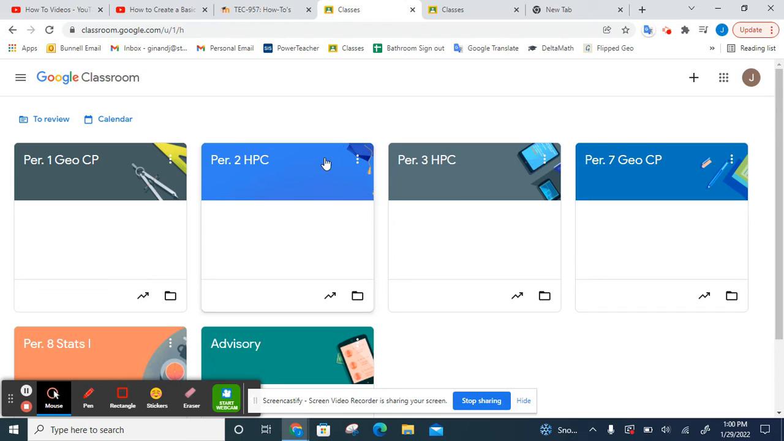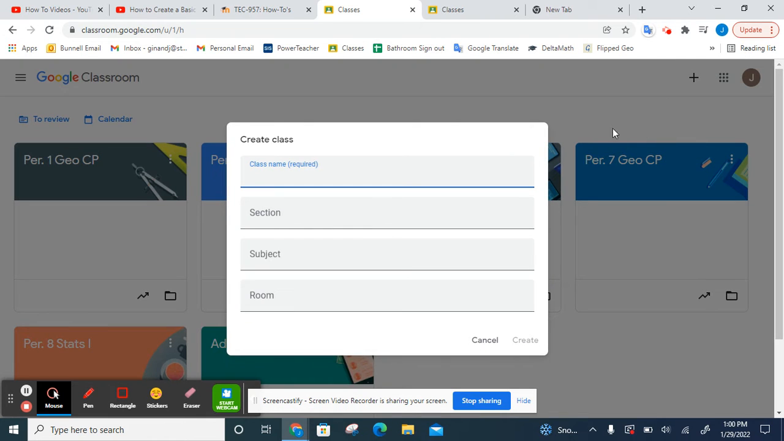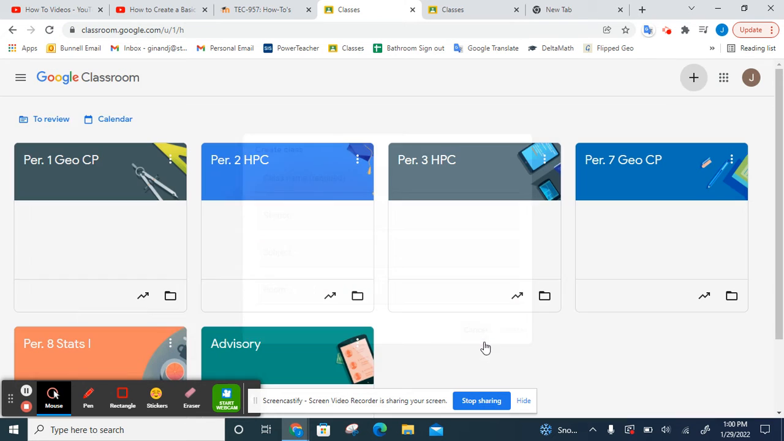How do we create a classroom? You go over to this plus sign here, click it, and it says create class. You type in the name, whether it's algebra or Mrs. White's kindergarten class. If you teach high school, you might have the subject and the room number. I'm not going to do it now because it takes a few seconds to create, so I'm going to cancel that. As you can see, I have period 1 geometry 2. I name it by periods because I teach high school.